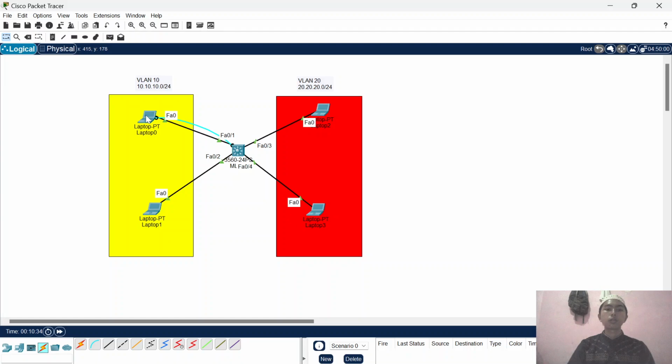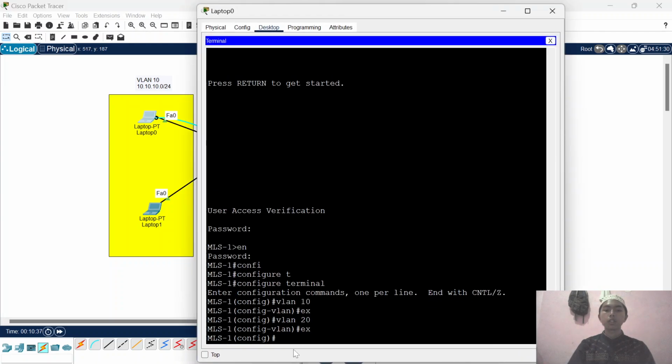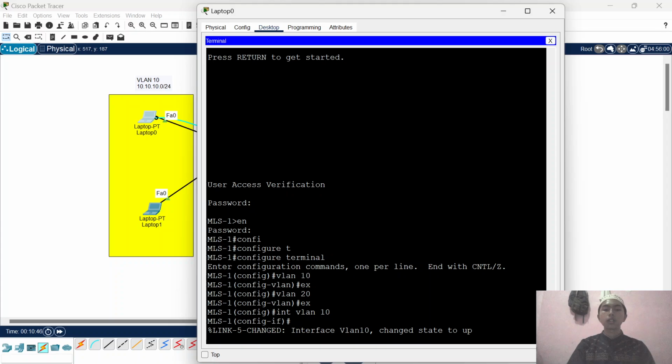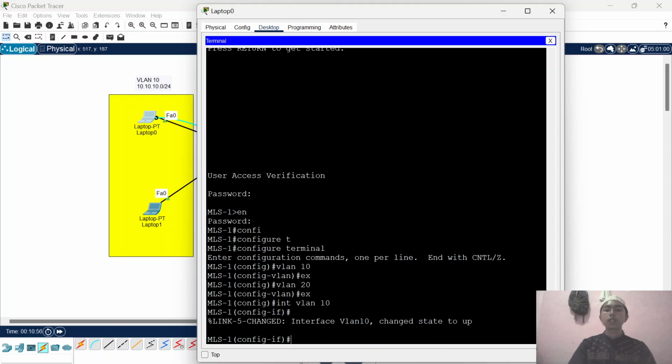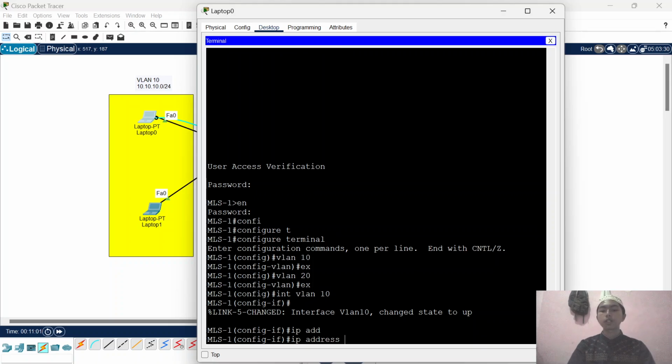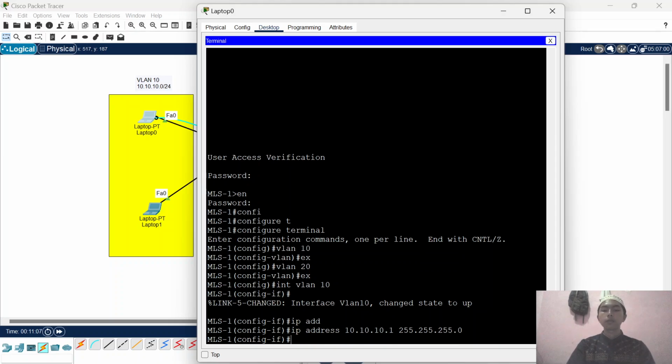Okay, now we go back to this switch configuration, and first I'm going to enter interface VLAN. First is VLAN 10. Now you can see this message, and it means the interface for VLAN 10 now is up. It means now it is active for interface VLAN 10, and I'm going to set the IP address 10.10.10.1, for example, and subnet mask, and hit enter.